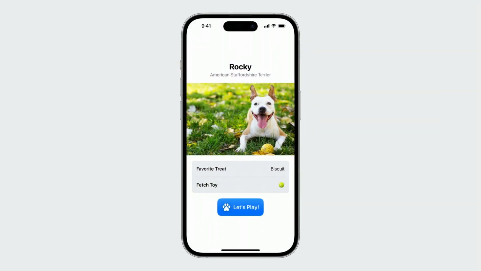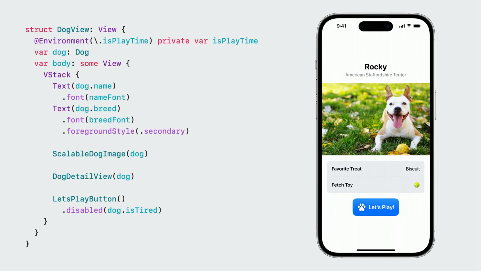The app also has a detail view, shown here on iPhone, that shows a bigger picture of each dog, the dog's preferences, and offers a button to set up some time to play. Here's the code for that same view. The view takes in a dog as a parameter and also has an environment property for knowing whether it's playtime. As mentioned in the previous Demystify session, this means that the dog and playtime variables are dependencies of the view.